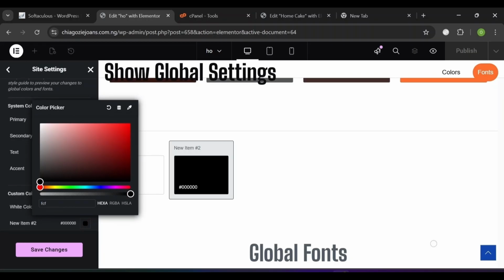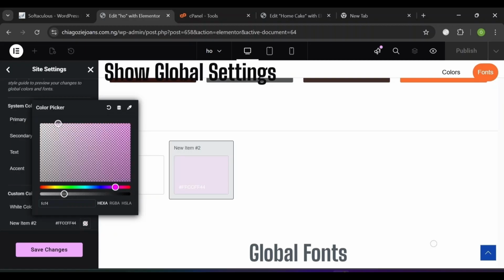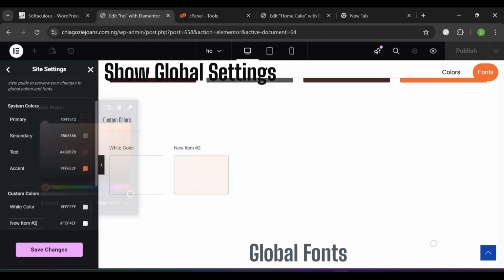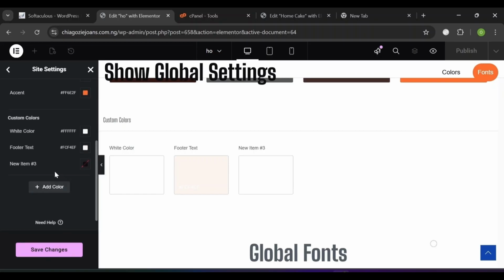FCFCFC. Okay, FCF4EF. Now we can change the title. Let's make this footer text, and then we click on scroll, click on add color.